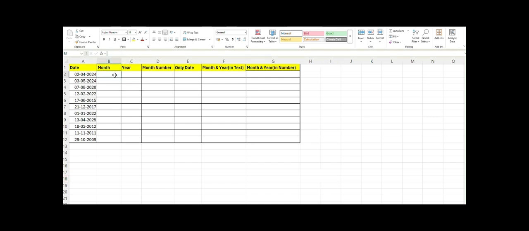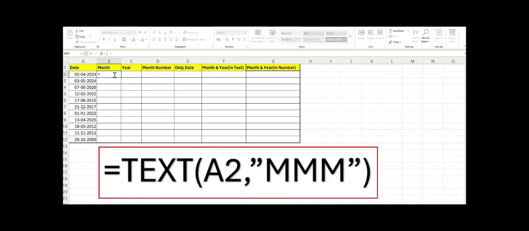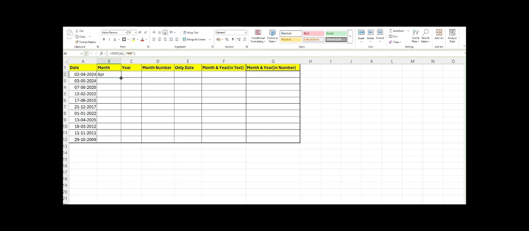Select the first cell under the month column and type the formula as shown in the picture and press enter. Now you can see the month name. Select the cell and double-click on the right lower corner to autofill all the cells under the month column.